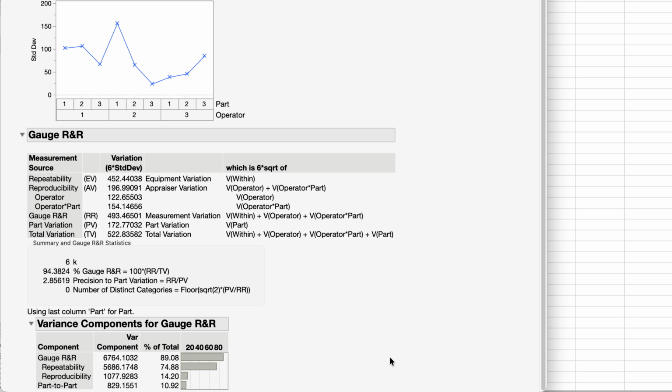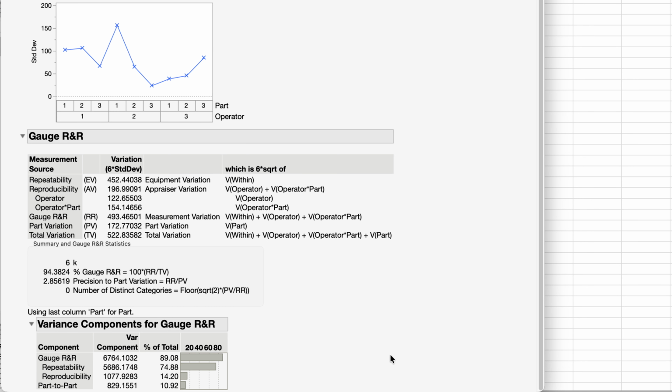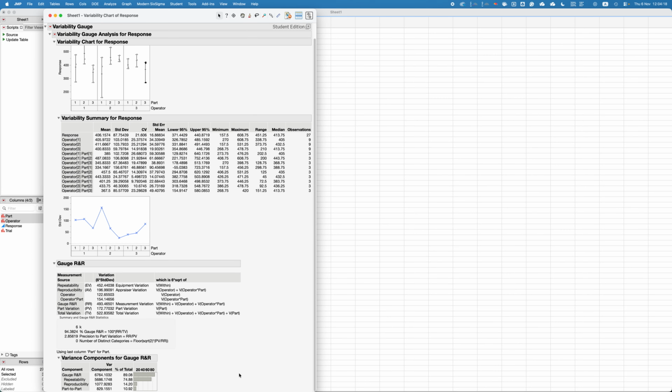Based on the guidelines, you can identify whether this particular measurement system is acceptable or not. If it is not acceptable, then you have to take corrective actions. If it is acceptable, then you can go ahead with the further analysis. That's how you do Gauge R&R analysis in JMP.